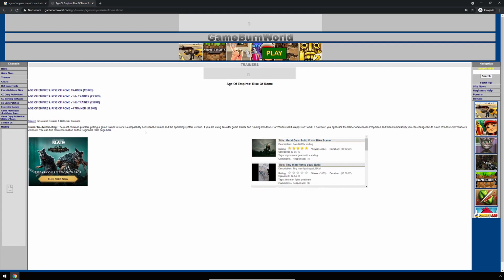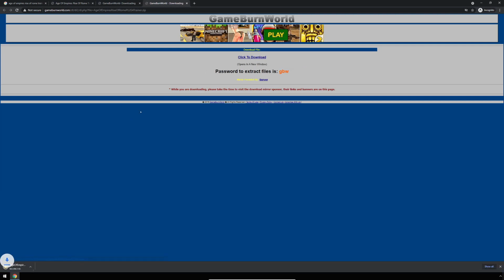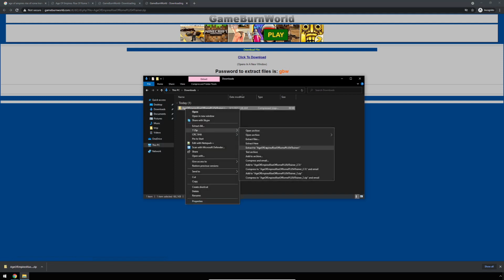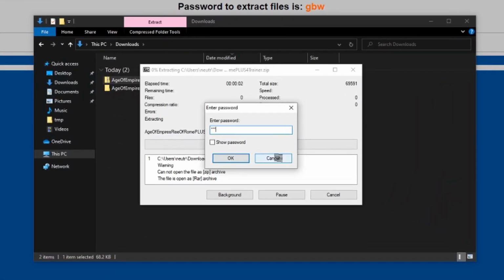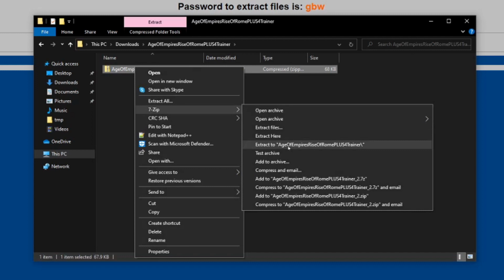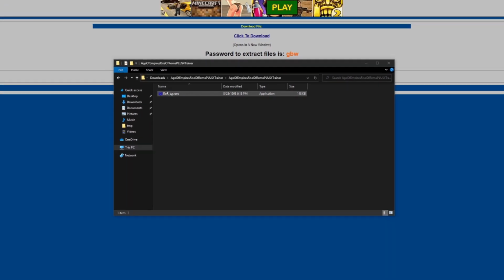Okay, so here on Game Burn World, we've got a couple of options. There's 4 different trainers here. Let's pick, I guess, the most recent one. Let's download it. It's password protected, so let's extract the archive. GBW. Another archive. And here we have the trainer, RORTRN. We can see here that it's from 1998, so quite an old binary.